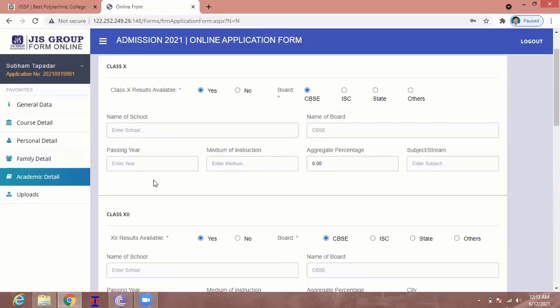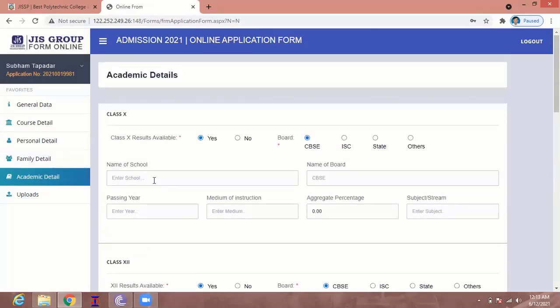Now here you have to put your academic details. If you are in class 12 or class 10, at first you have to put your class 10 details. Class 10 results available? Yes. You have to choose the board from where you passed your Madhyamik examination. For CBSE, ICSE, state and others, I am clicking on state. So you have to put your school name here.